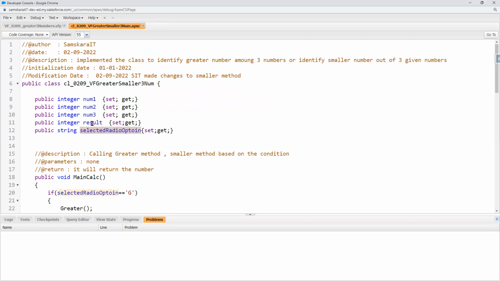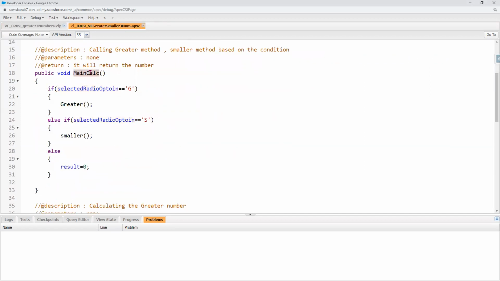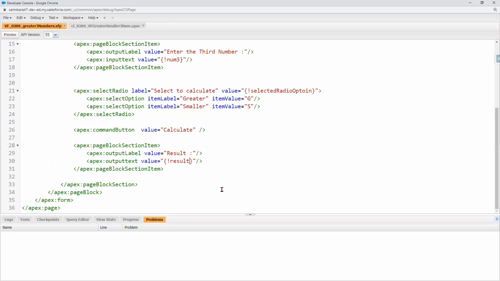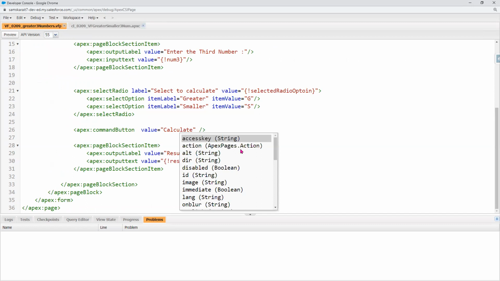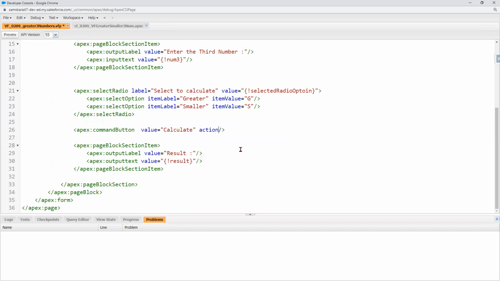Now next thing, how can I call this main calculation method? When should I call this main calculation? On the calculate button. When I say calculate button, on the button we have something called action. Action equal to curly braces and then method name.